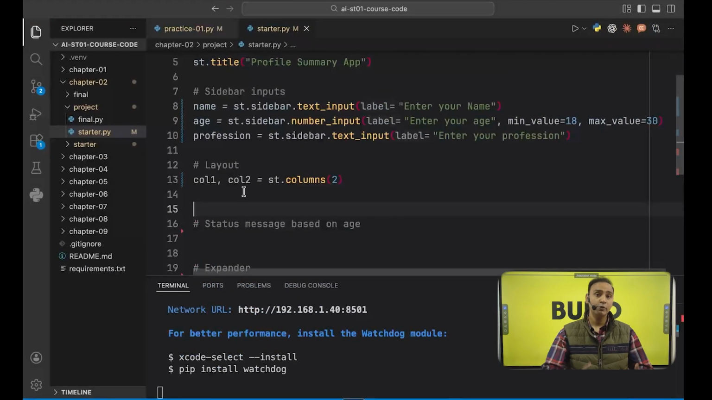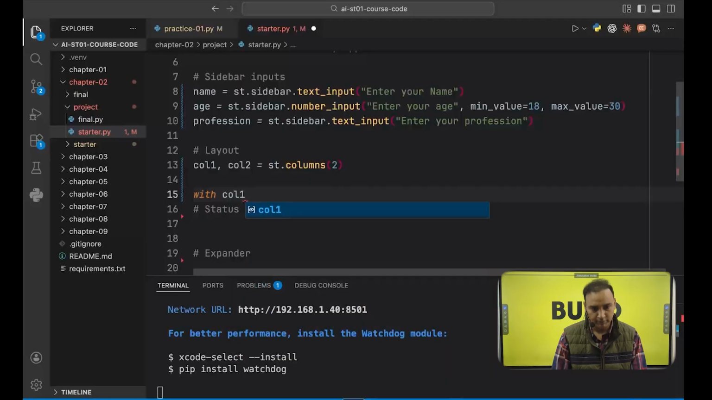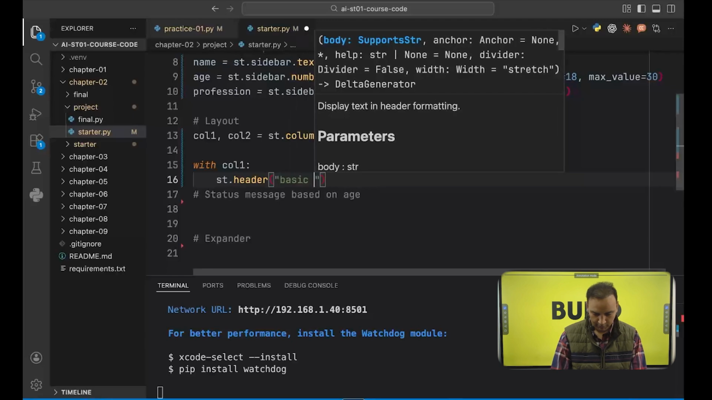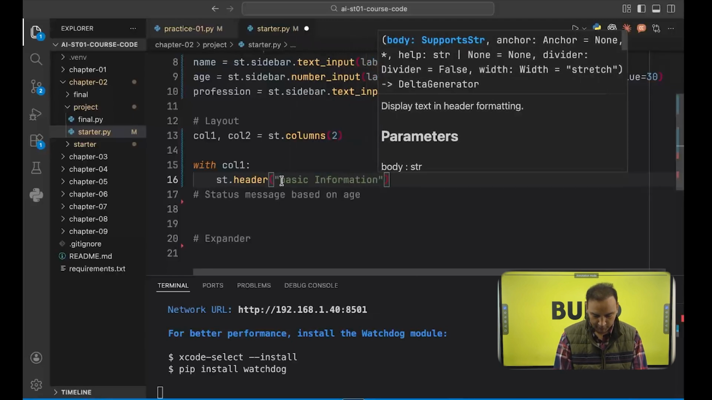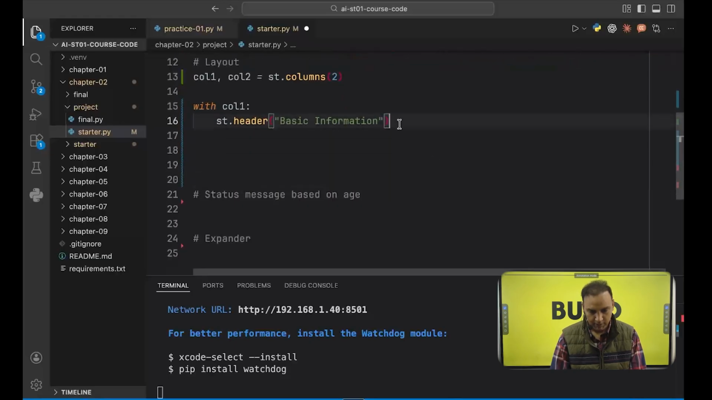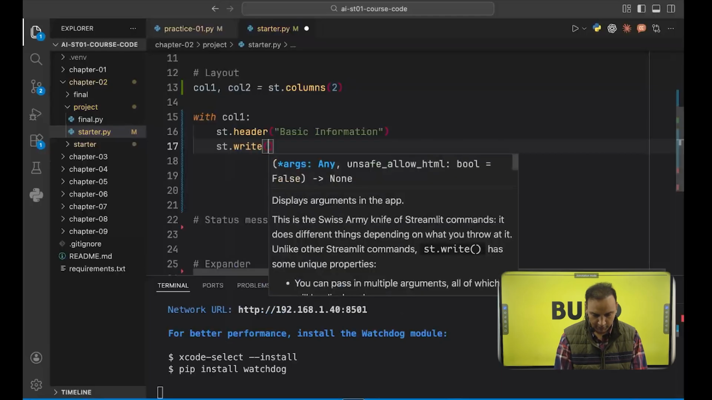This time I'm going to use the with context manager, right? So for this, with col1, st.header, basic information. We get some space, and st.write.